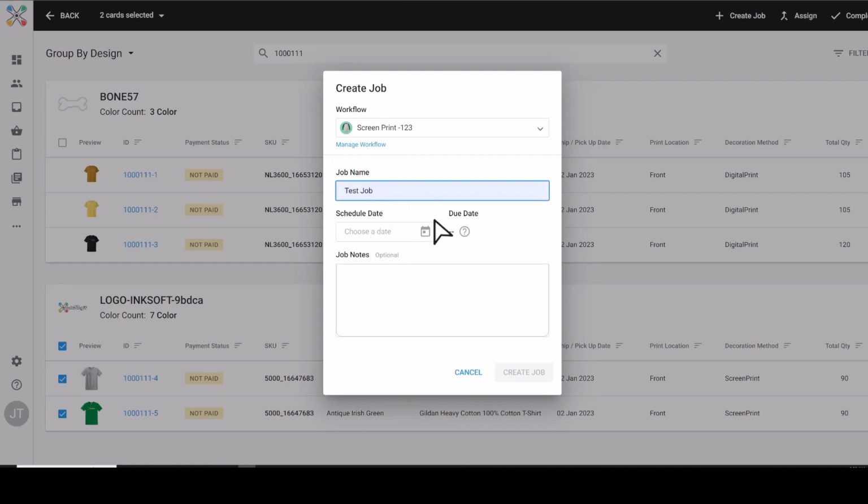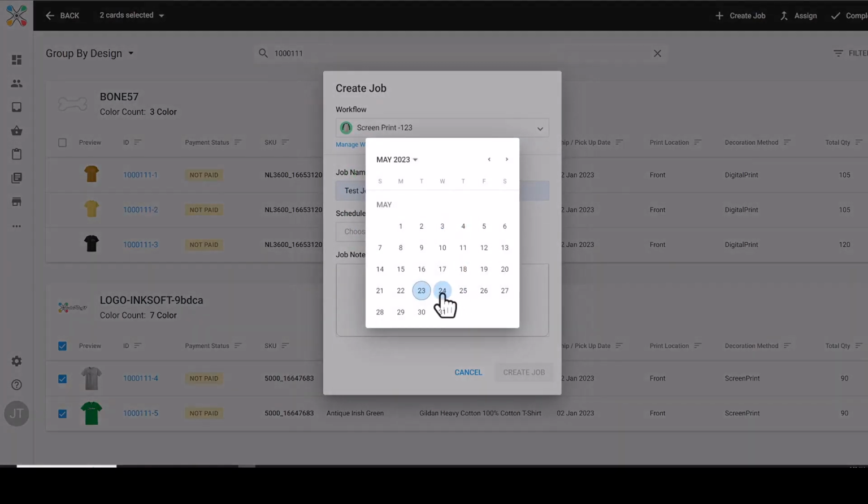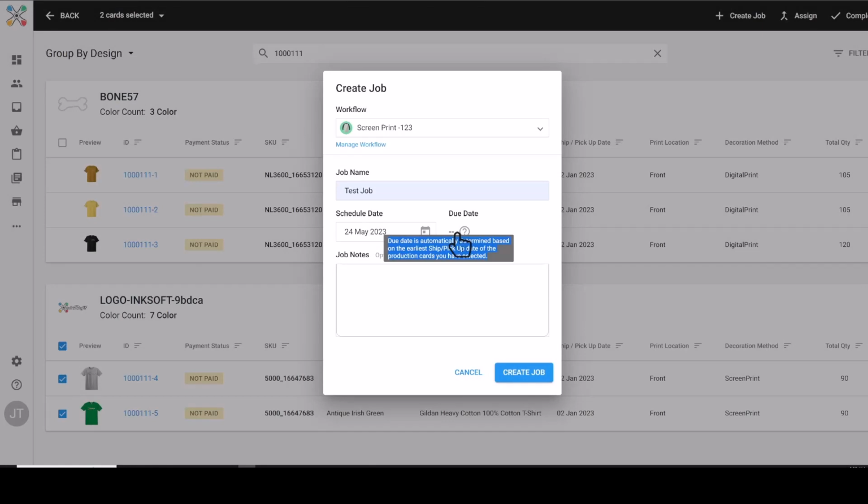Give the job a name, schedule a date for production to start. Let's say we'll do that tomorrow. It does give you a due date here. The customer is going to come pick it up. It'll just tell you the day the customer is going to come pick it up. But if you're shipping the order, it gives you an internal ship date here. So if you ship it out on the due date, it'll get to the customer on time when they were told they would receive their order. Create job.